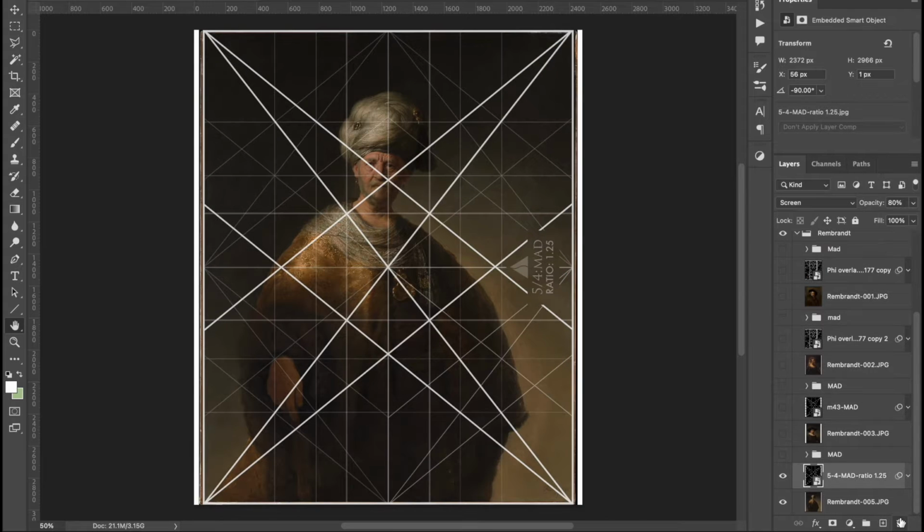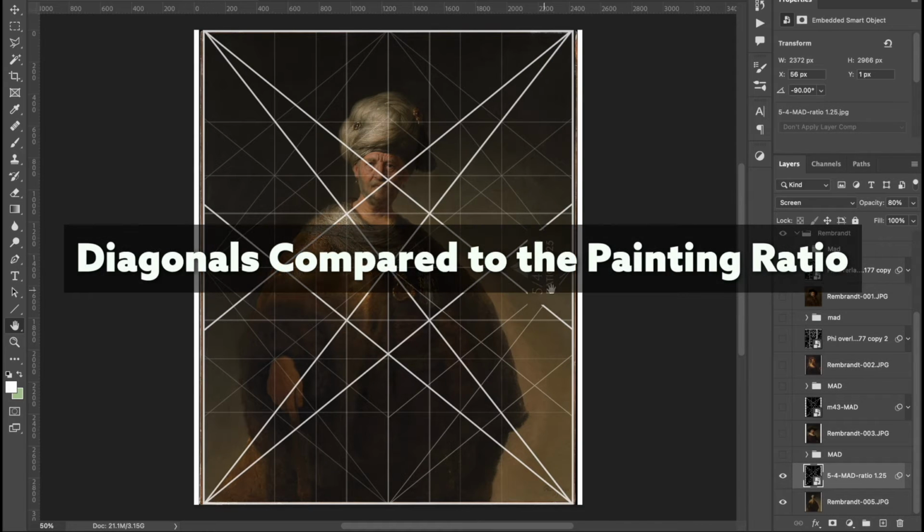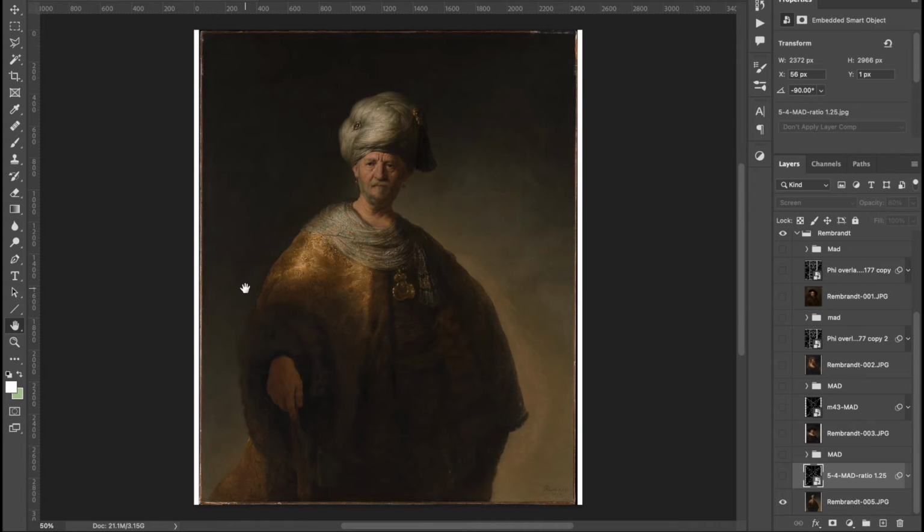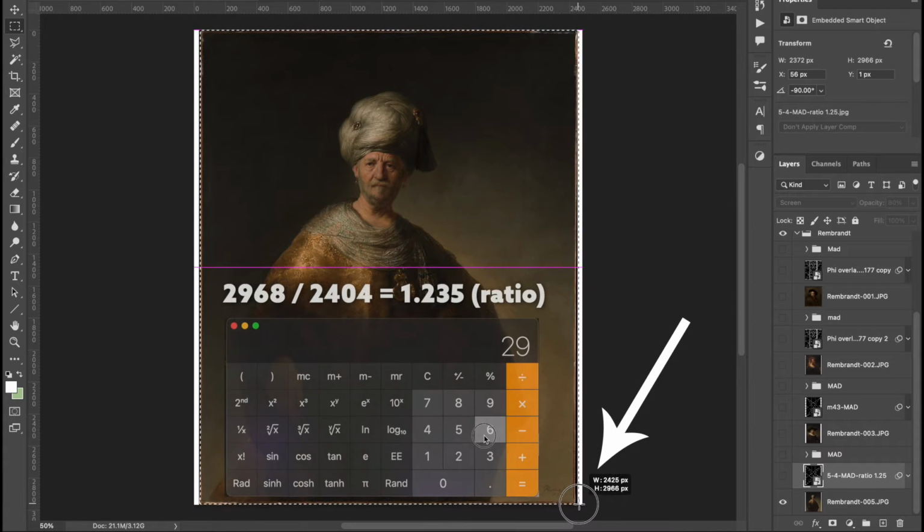But right now we're just going to take a look at the diagonals within the image, compare them to the grid that fits this specific ratio of the painting. The way I found the ratio is I just use this marquee tool right here, and I can drag down. It gives me the pixels on the right side here: 2404 and 2968. So you just divide the small one into the large one and you get the ratio.